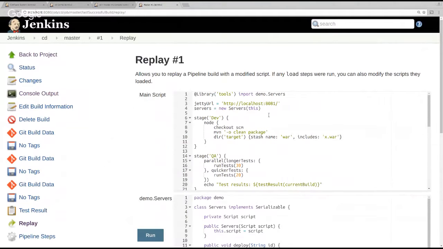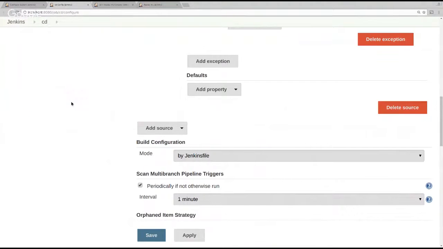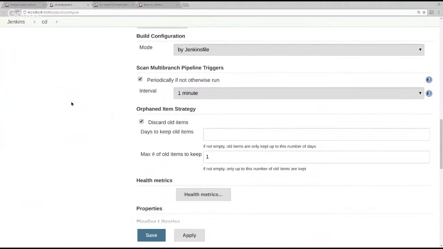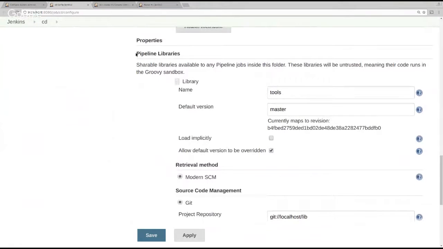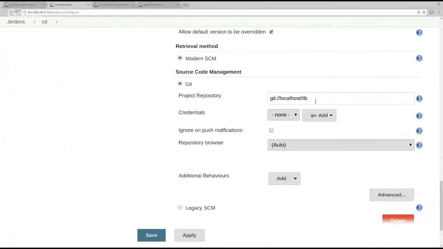So this is a Jenkins file that's loading a library called tools. And in this case, this is a library that we have defined in the Jenkins configuration, in this case for a folder. So we have this configuration section for pipeline libraries. Here I just have it on a multi-branch folder, but it could be at any kind of higher level folder. And we have a definition of what the name of the library is and what version it should be, and some information on where to check this library out from.